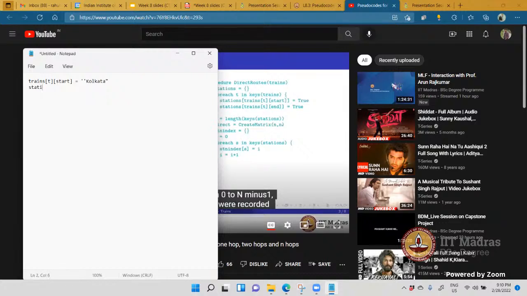Stations of Kolkata is equal to true. It means it will append in the dictionary stations Kolkata. Equal to true. It means stations equal to Kolkata map to true. Where are you facing problem?